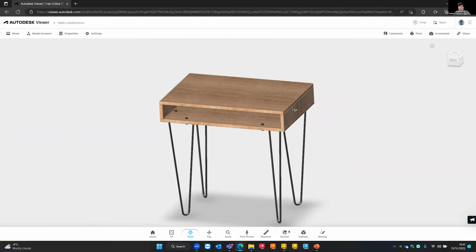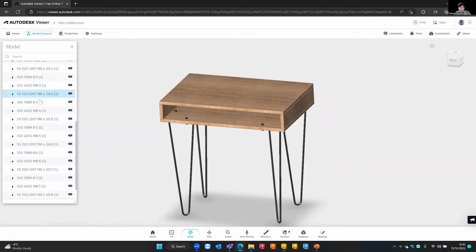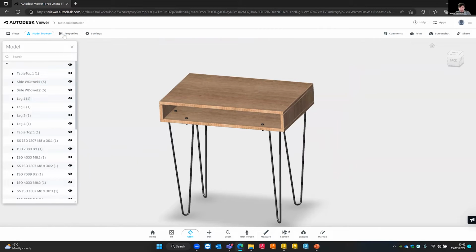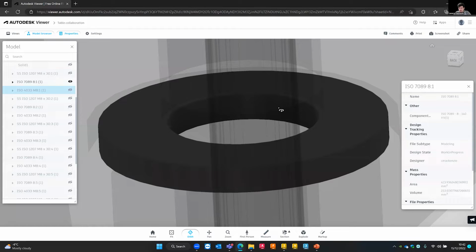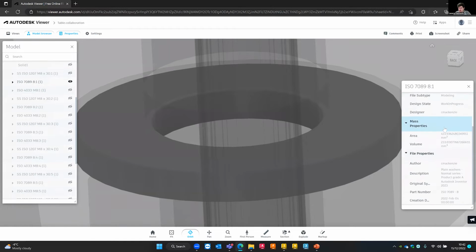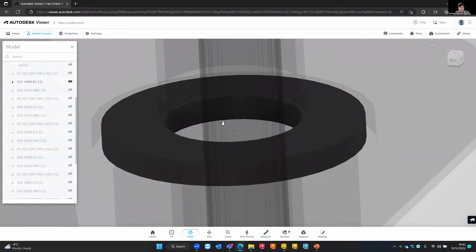What we can also do, again, I've enabled the visibility of the part numbers and properties and all of that. So if I go in here, I can go into my model browser and I can see all of the components that make up this assembly. I can go to the properties, select the item, and I can see some properties of the component inside of that. If I grab this washer over here, we can see various properties available to it as well.